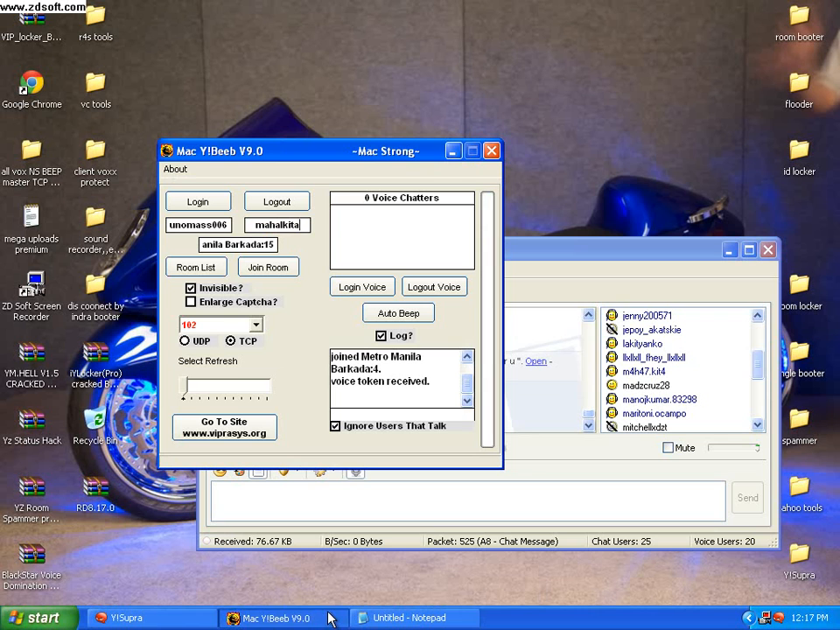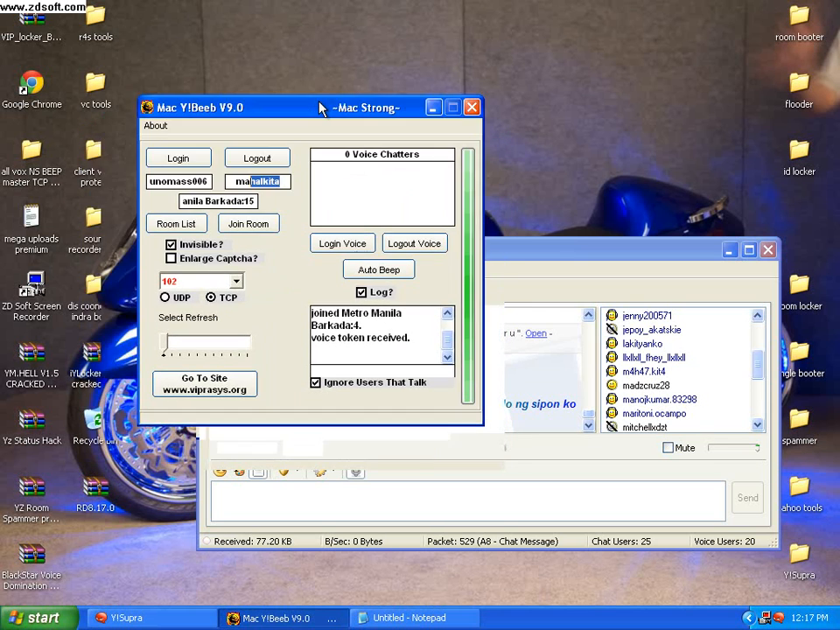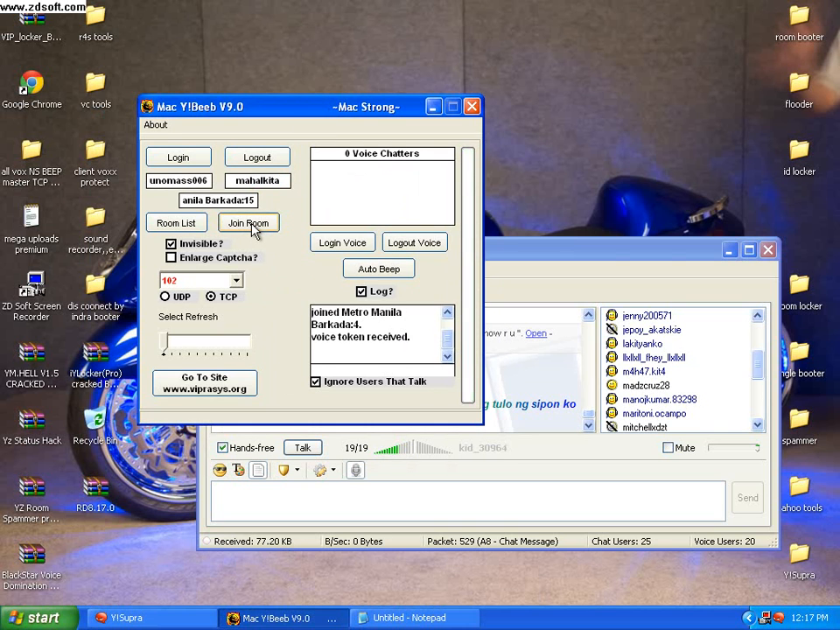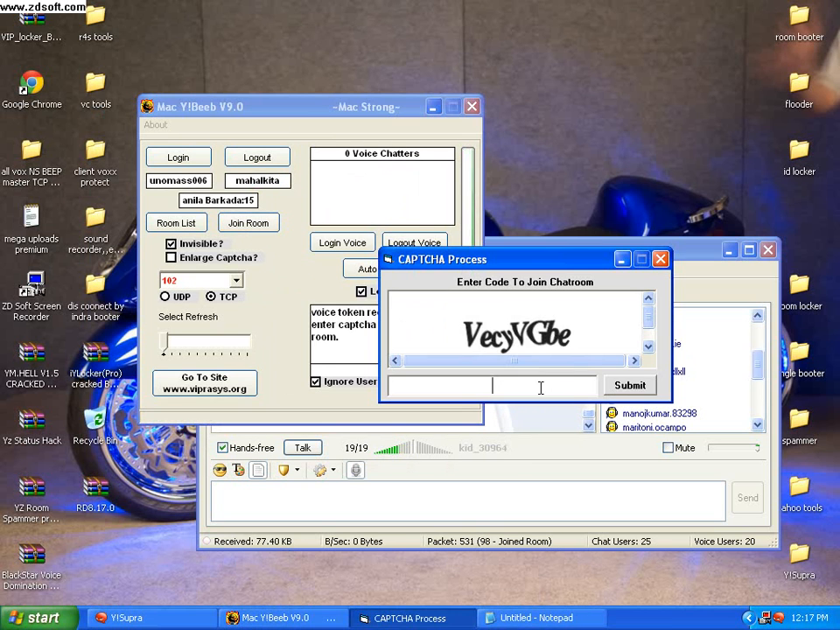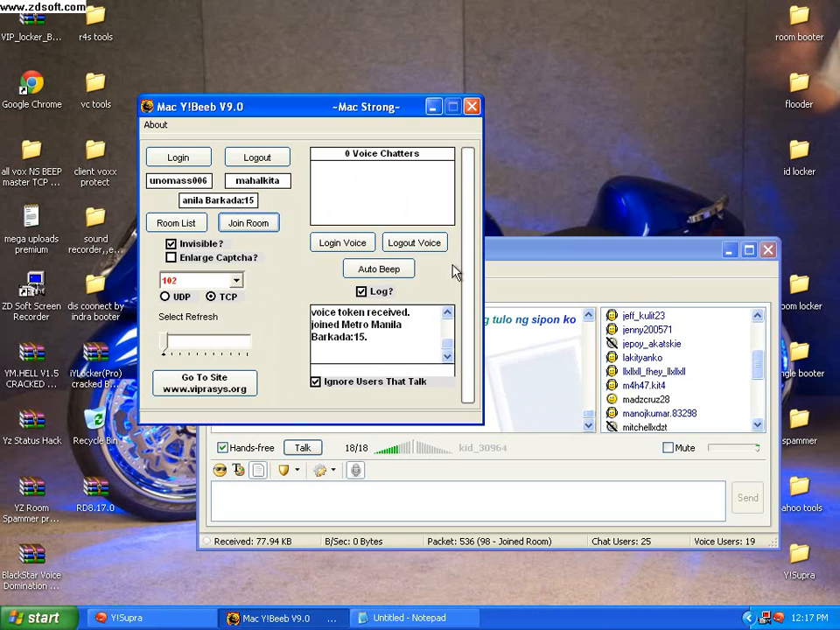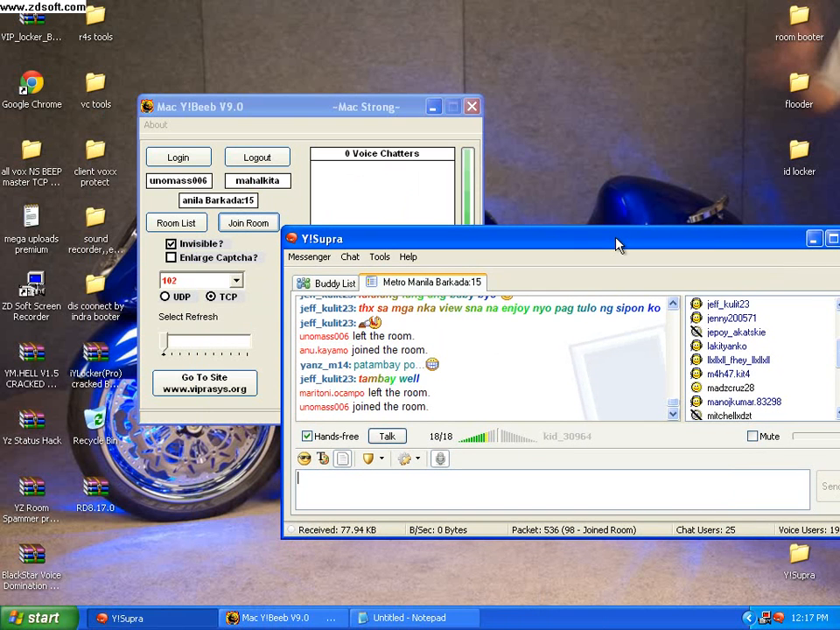First you must put in what? You must put in your ID here. Then you must put in your password in here. Put the necessary room you want to go, and first log in, then join the room. I'm clicking join the room. So type in the captcha BECY BG then click submit. Then you see I'm already in the room, which is Metro Manila Barkada 15.